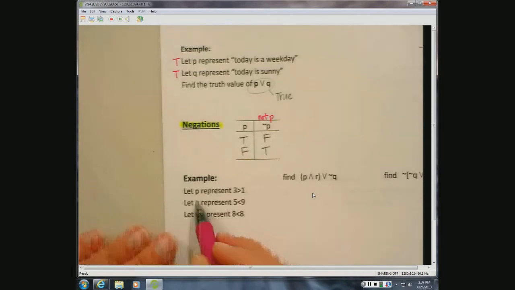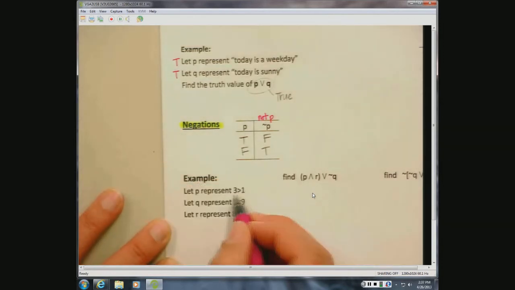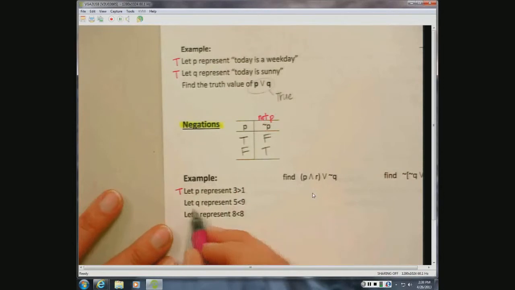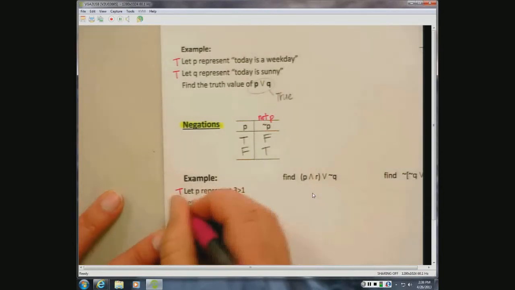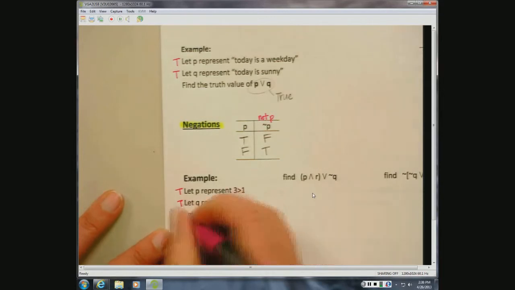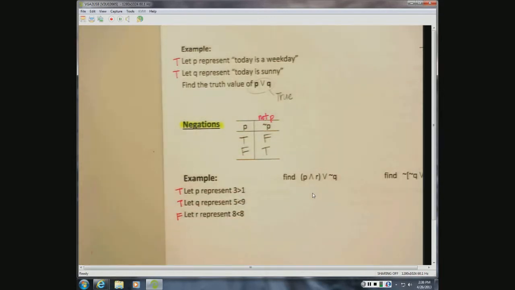Let P represent 3 is greater than 1. Is 3 greater than 1? Yeah, it is. That's a true statement. We're going to let Q represent 5 is less than 9. Is that true? Yes, it absolutely is. Let R represent 8 is less than 8. Is that true? Nope. That guy's false.